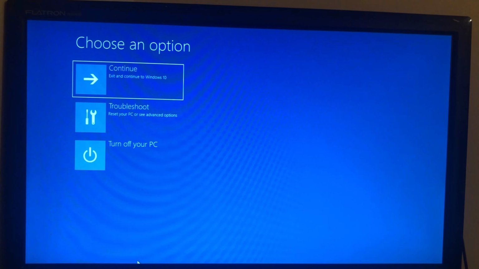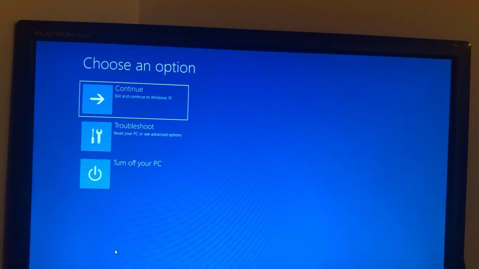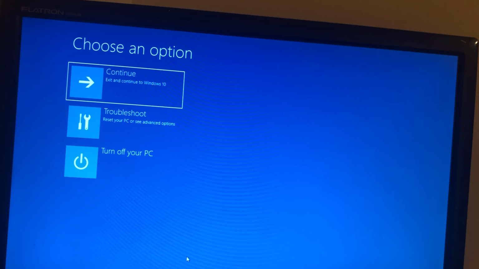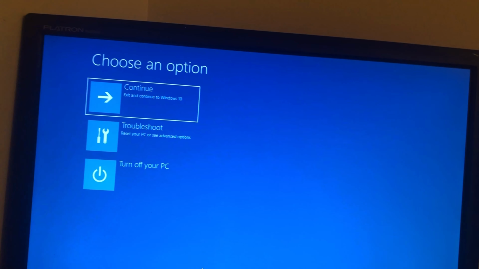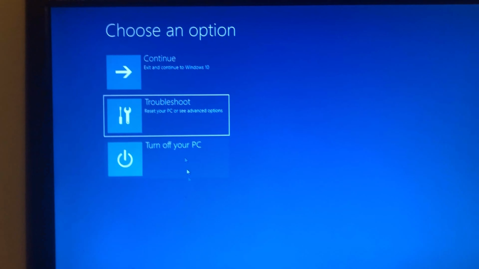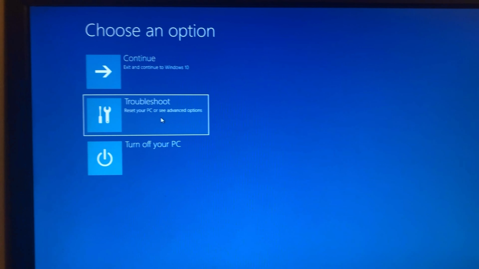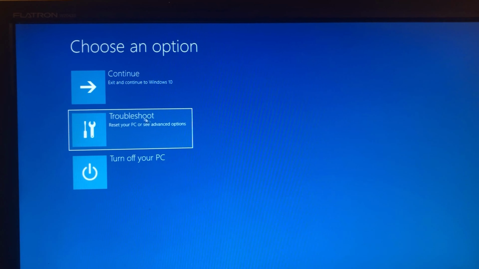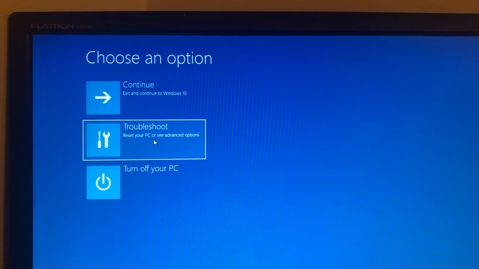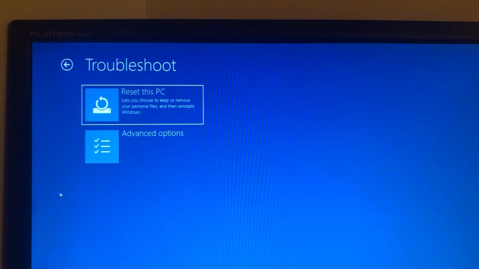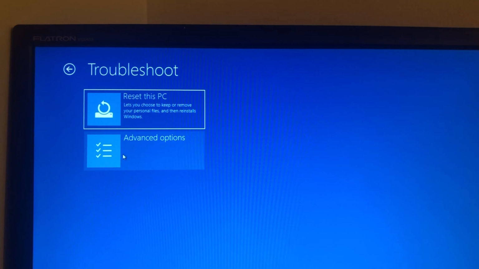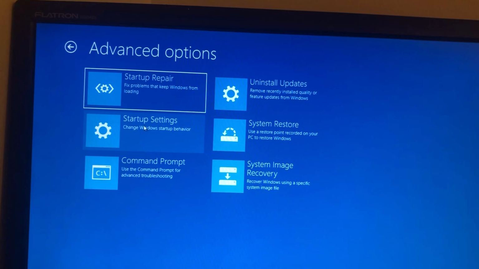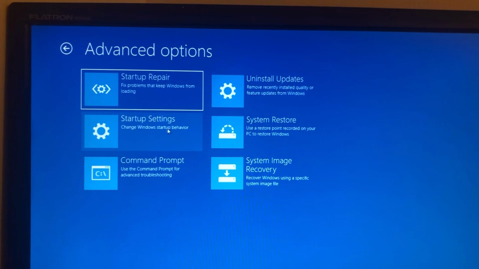As you can see, we did get the option now. It's saying to us to choose an option. So we want the troubleshoot option, which is this one. You can press either the enter key or with your mouse. So we press the advanced options, and we press our startup settings.